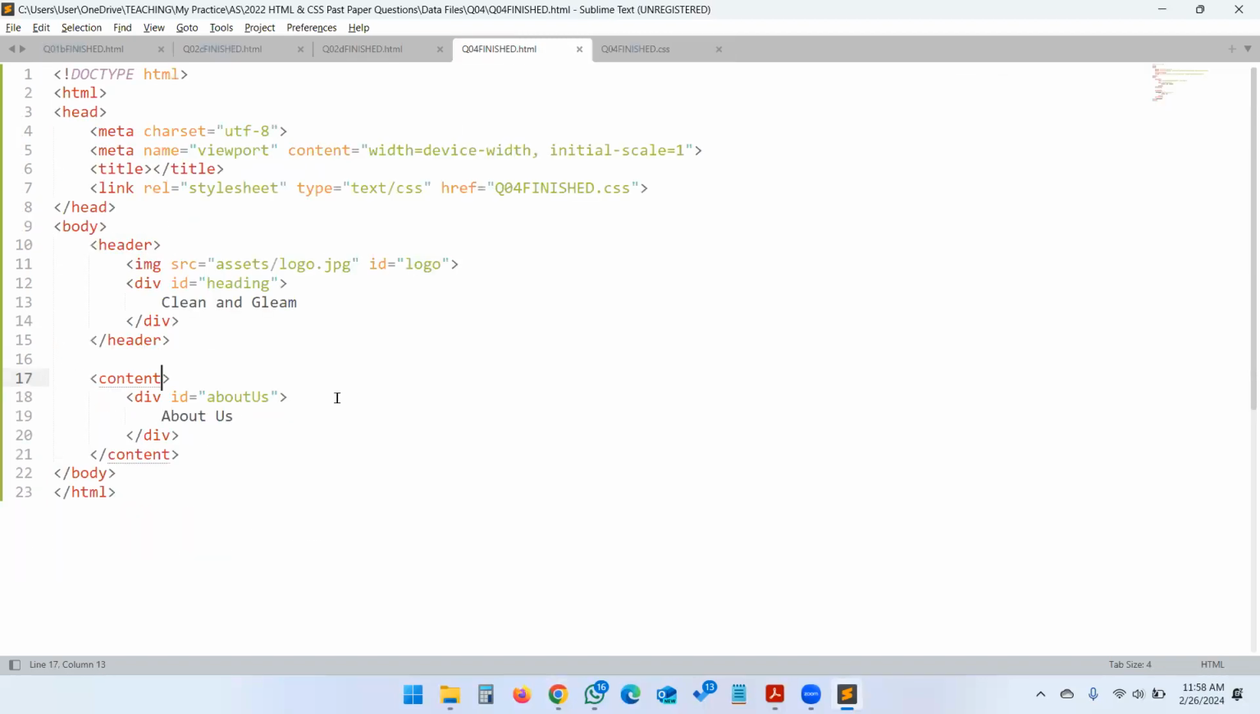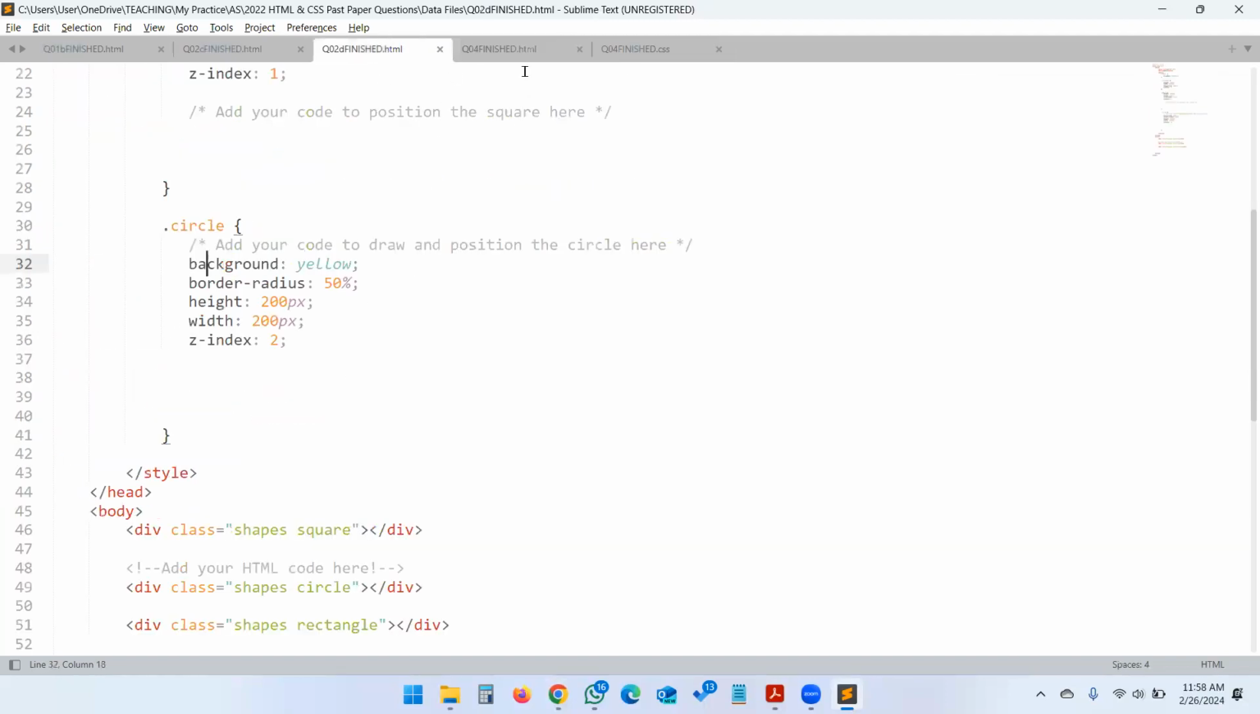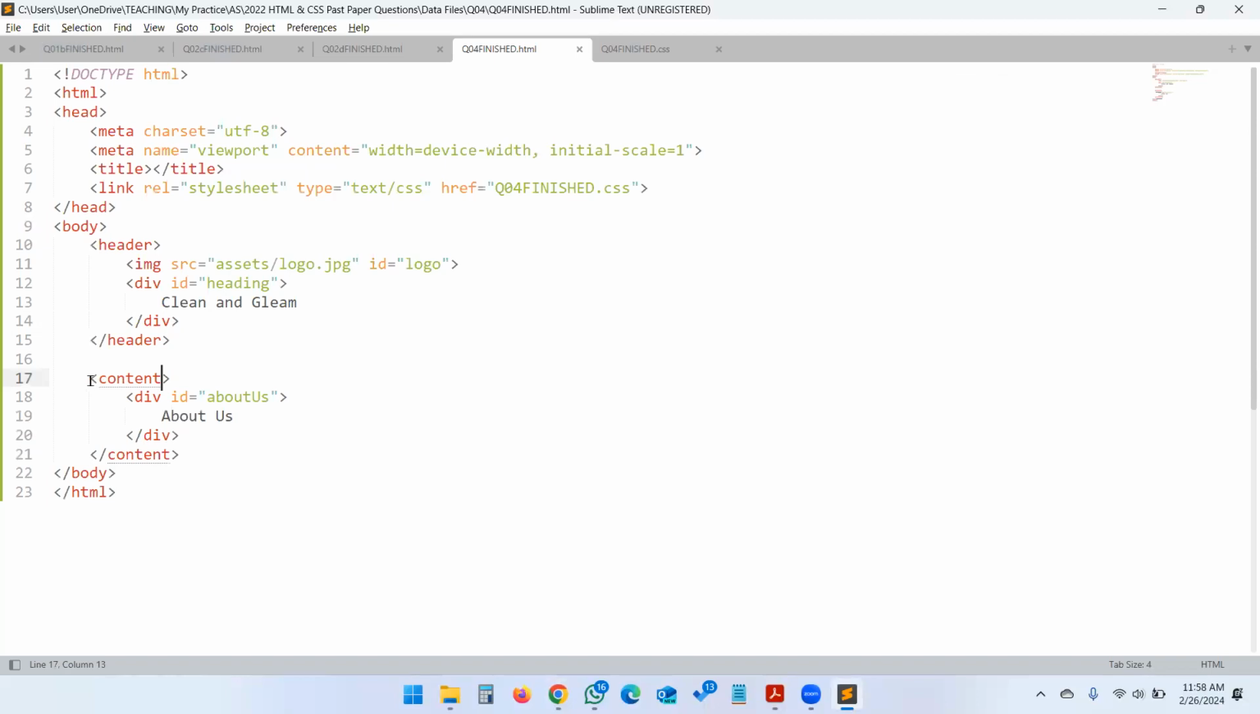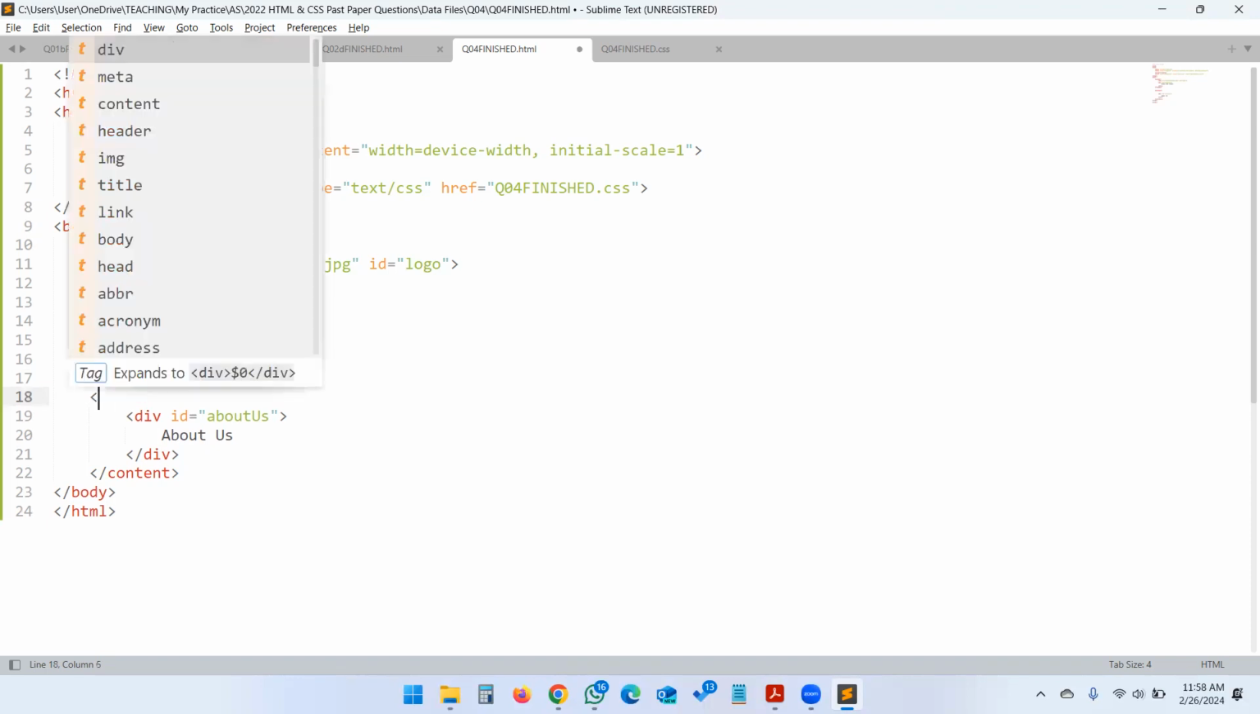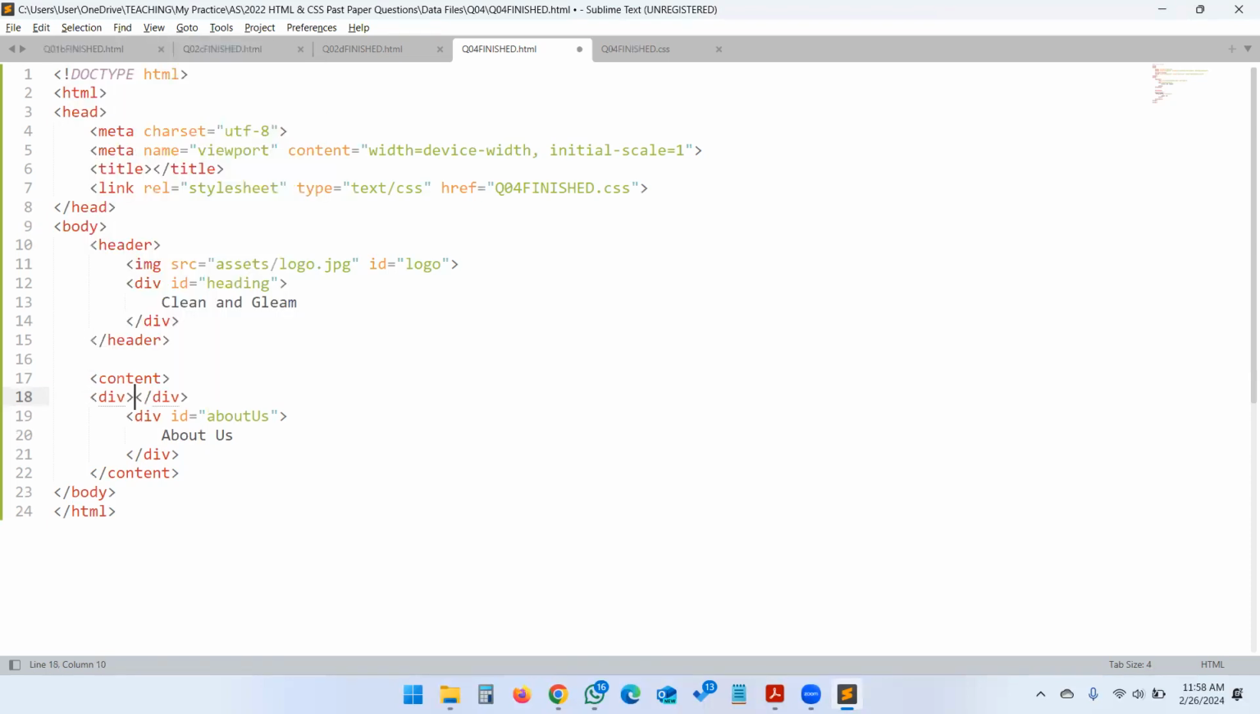Okay, you know what I'm going to do? Let me put the content tag inside a div tag with the ID content. I guess that would be much better. So I'm going to open a div tag here, and close this div tag just before the content. Is it clear? And this div tag, I'm going to give it an ID called content.